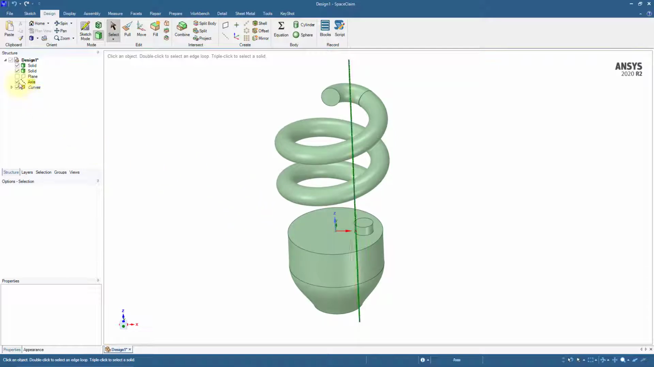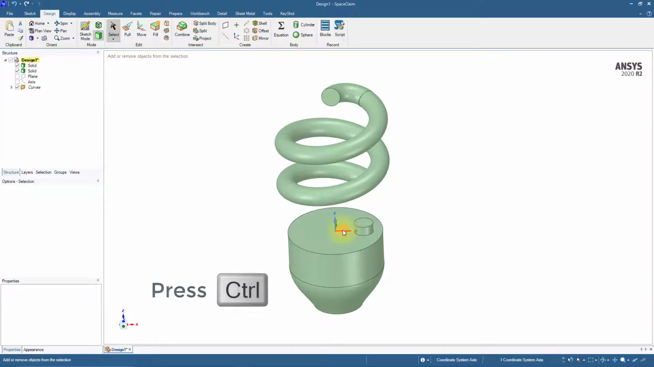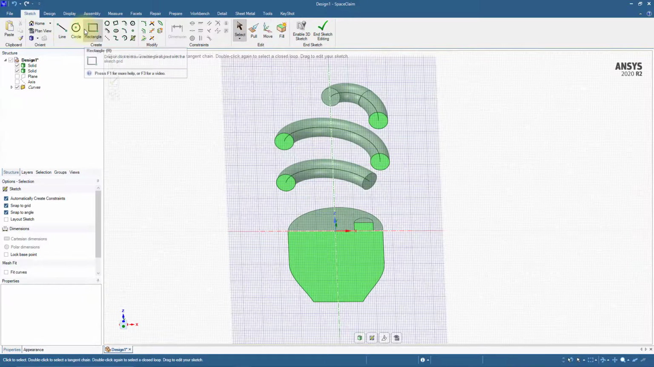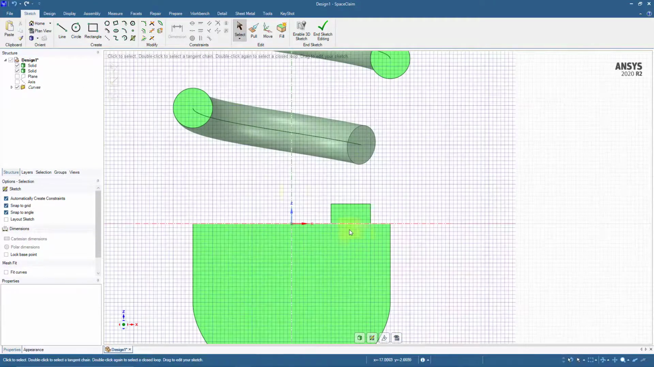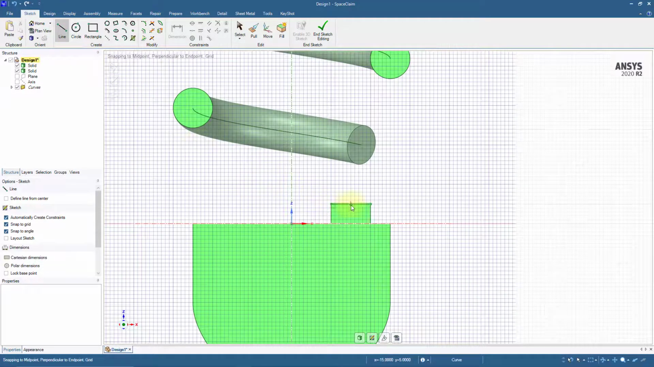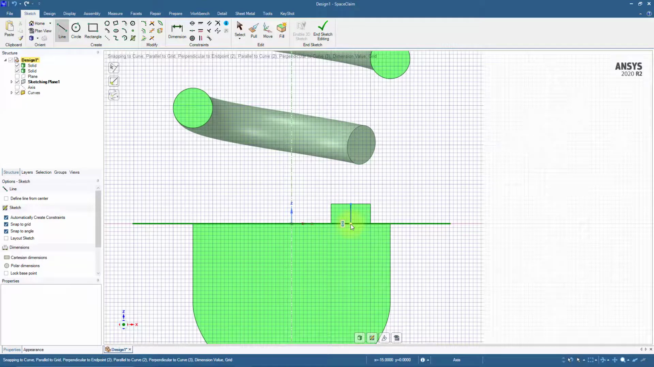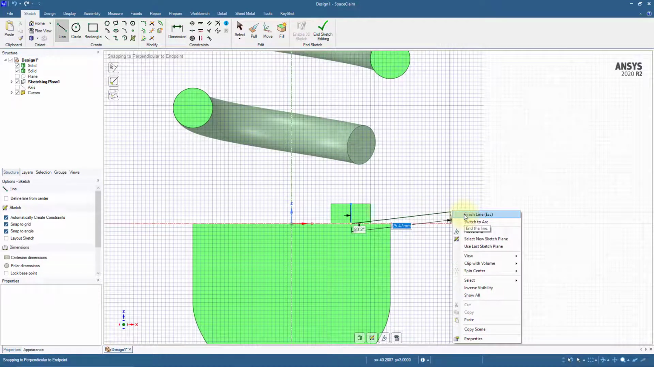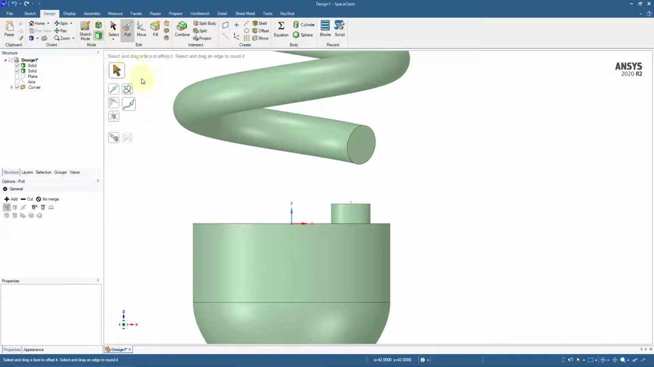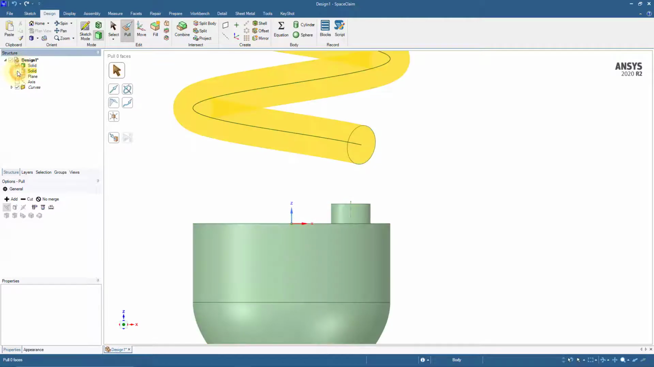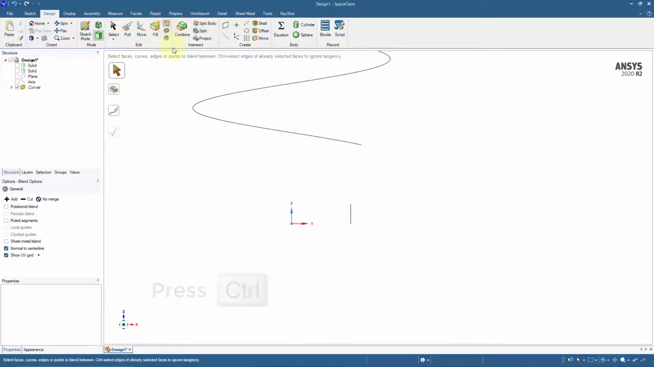Hide the axis. Select the Z and X axes, press Ctrl for multiple selection, and switch to sketch mode. Orient to the plan view. Click the Line tool and create a vertical line of 5 millimeter length at the center of the small cylinder. Switch to 3D mode and hide both the solid bodies. Click the Blend tool and select the lower endpoint of the helix curve and the upper endpoint of the vertical line.